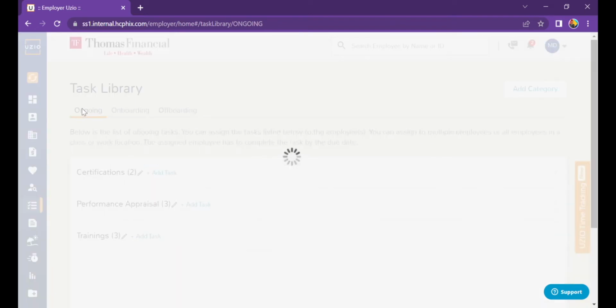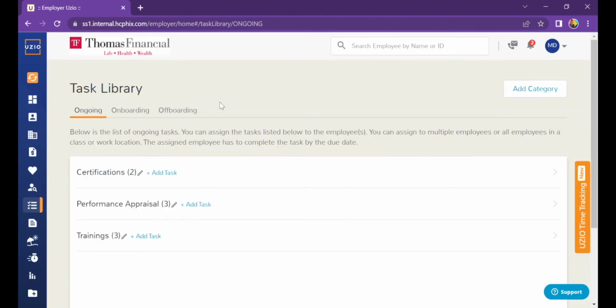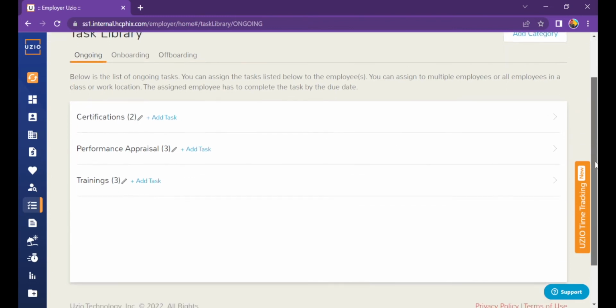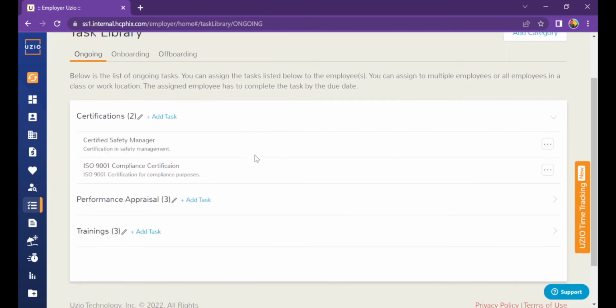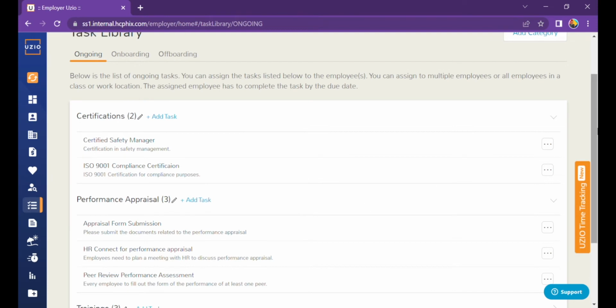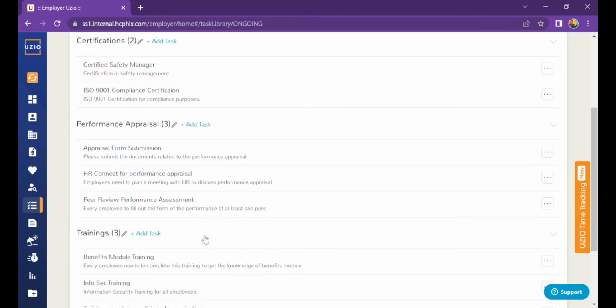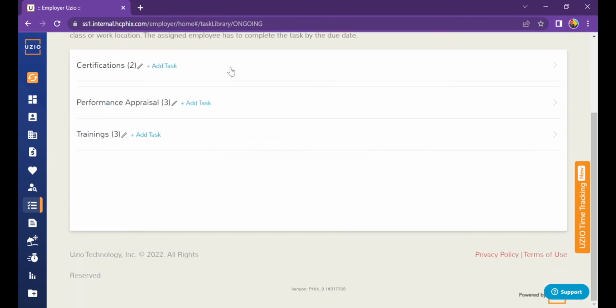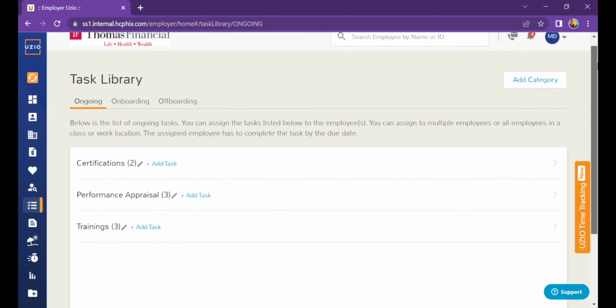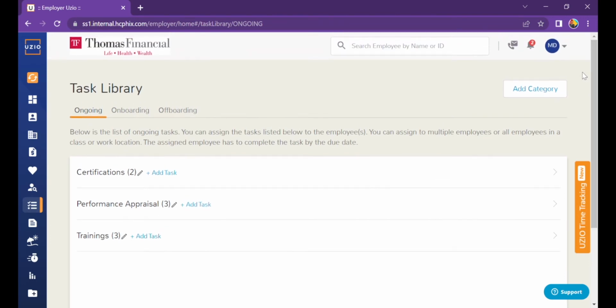We'll start with reviewing the Ongoing section. You can now create a custom category where all similar kinds of tasks can be placed. As you'll see here, we have three different categories: certifications, performance appraisal, and trainings. We have added the tasks based on the category type. In the event that you want to add a new category, you can do so by clicking the Add Category button.